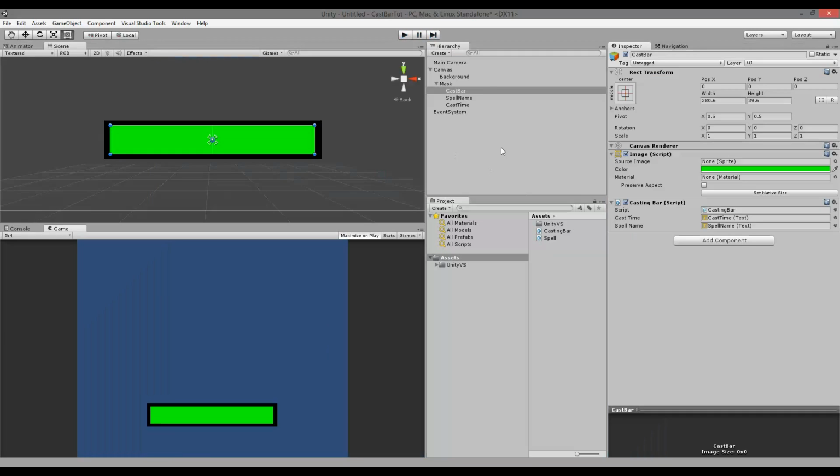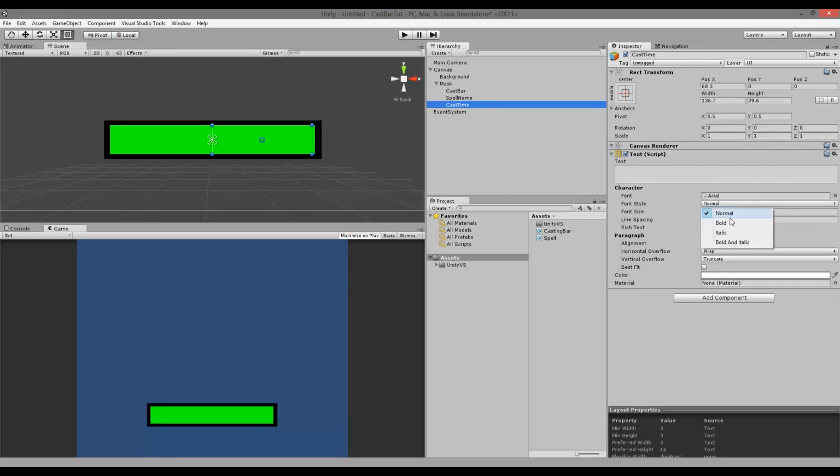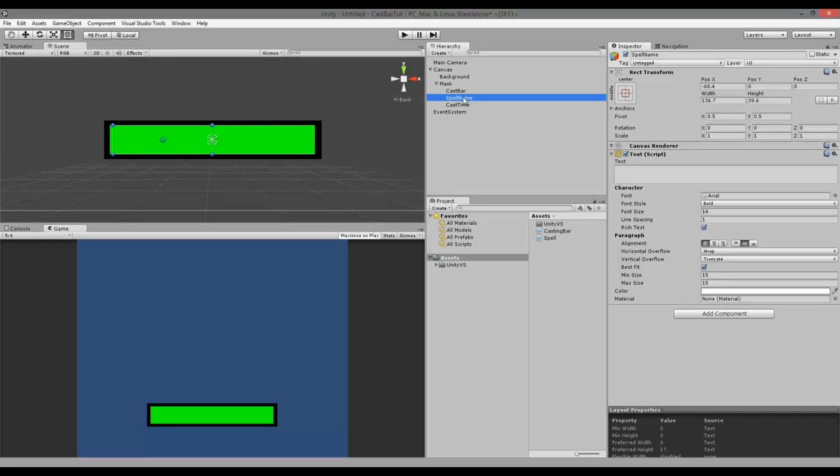So one thing we need to do, I just noticed, is take the cast time here and make it bold, so it looks better. And then I need to make best fit on that one as well, and say 14 and 14, wasn't that what I used? It was 15, so 15 and 15.